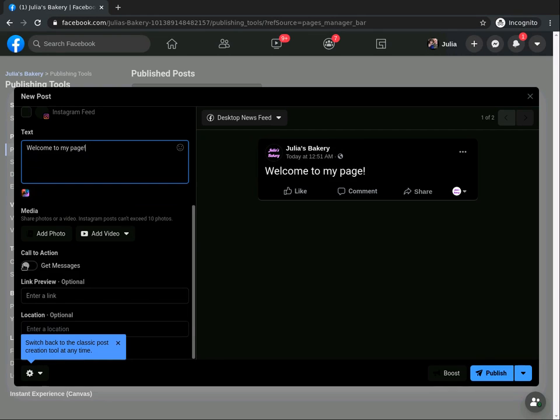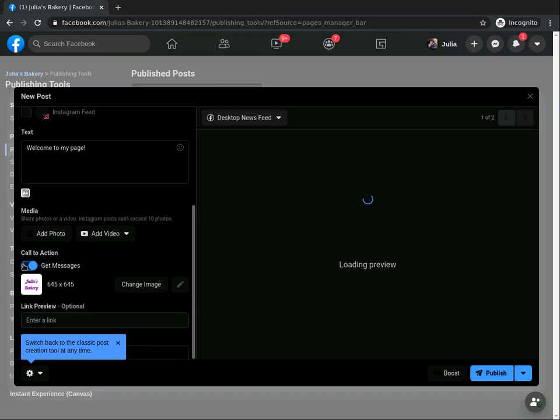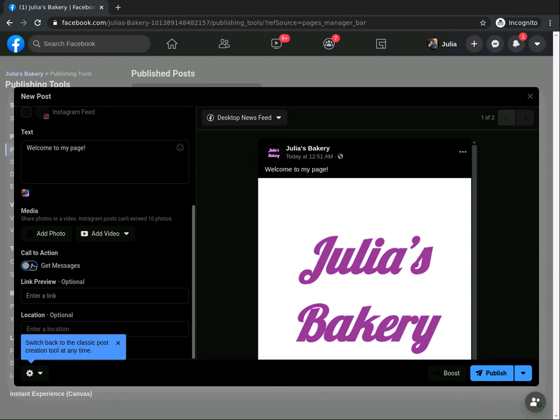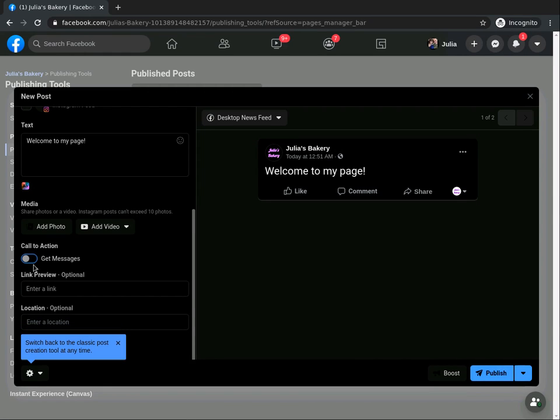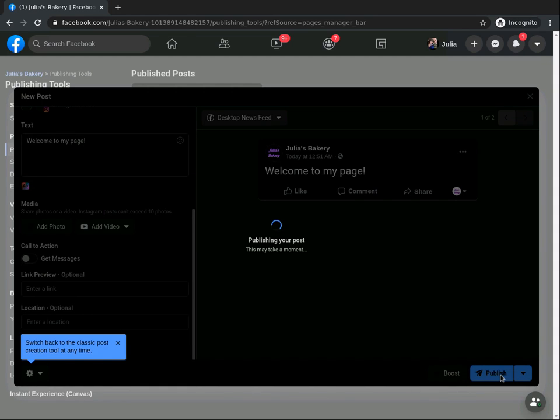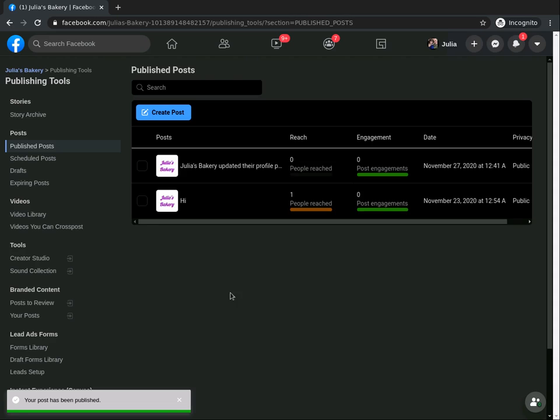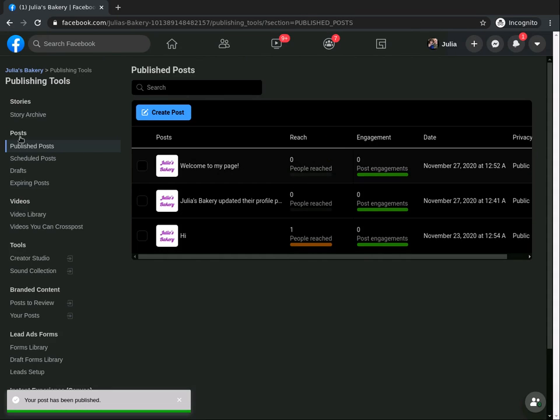Call to action, you can select to get messages where people can actually message you if that's what you want. If not, you can turn it off. You can select your location. Again, very much important. And then once you have all the information added that you need to add here, you will select publish. And your post will now be published. And it will be visible to everybody who joined your page.